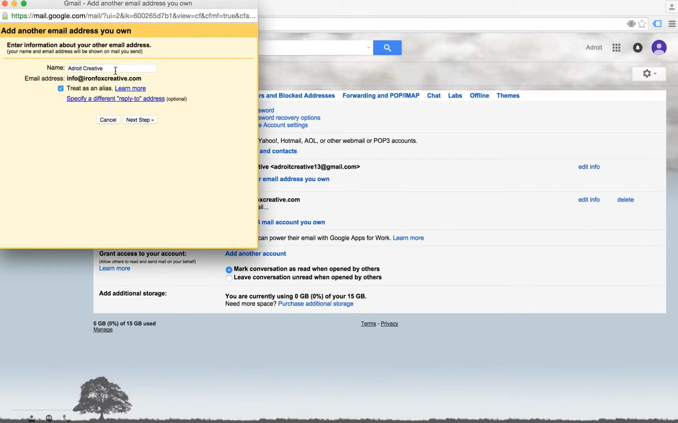Here you're going to choose the name that you want it to be coming from. This could be your name, it could be a business name, it could be support, whatever you want, but this is what's going to show up when the user receives your email then. Because I'm using info, I'm just going to stick to something very generic and use the business name, and we can leave treat as alias as it is. Go ahead and click next step.